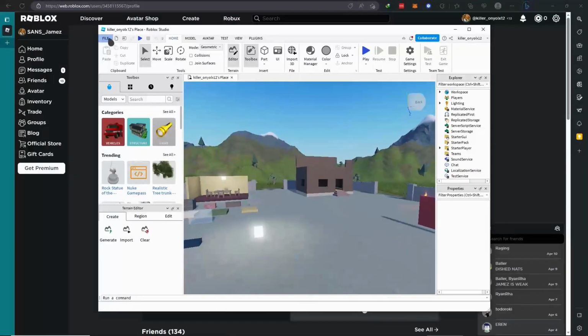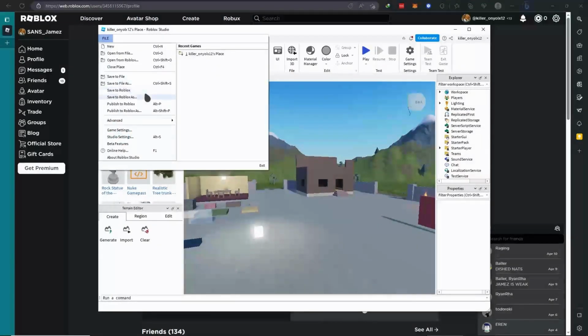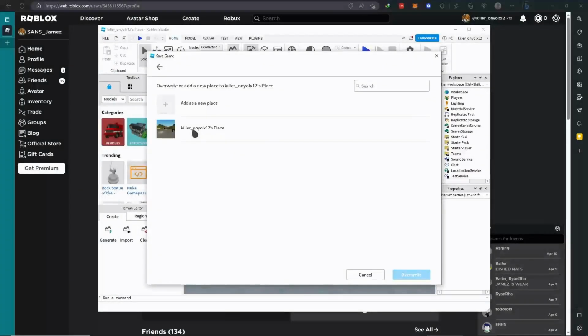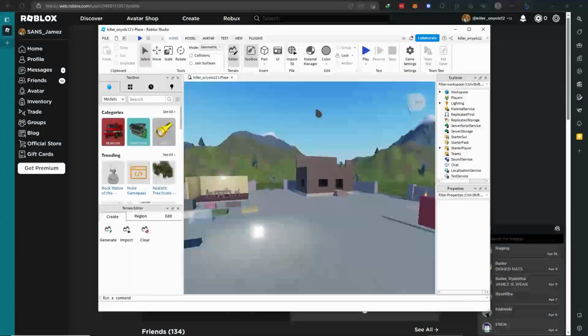then we'll go here on File and go to Save to Roblox As so that we can save our game. And let's choose this and you can add a new place and then you can create here, but I have already done that, so I'm not going to do that. So if you haven't done this, then you can go and create our world here.